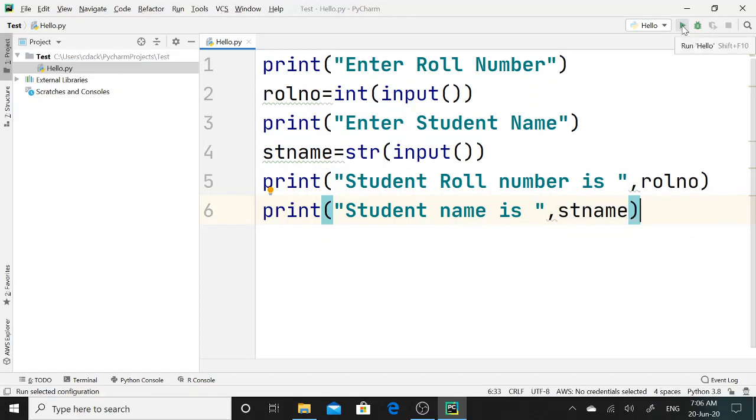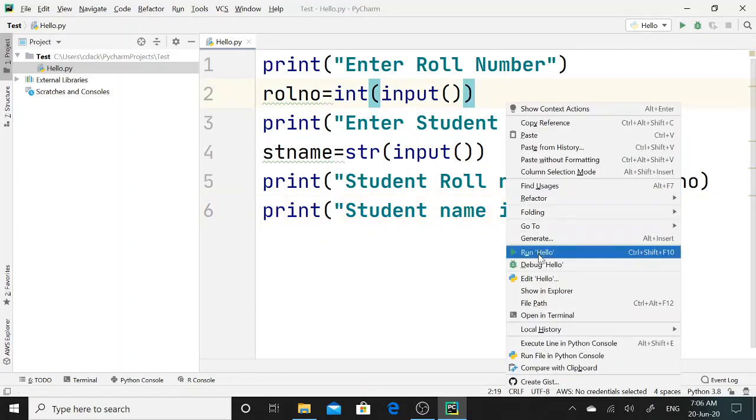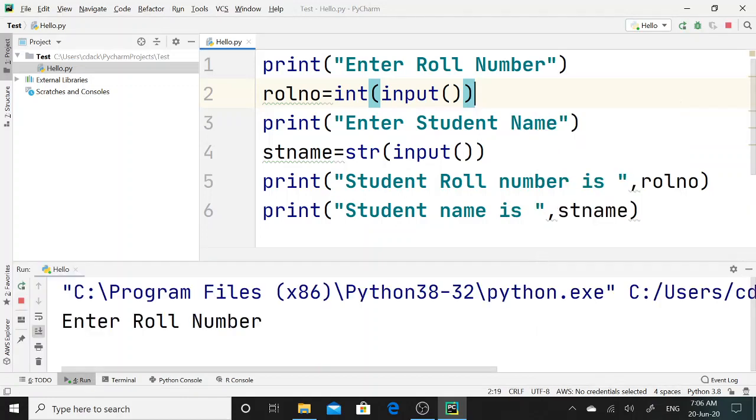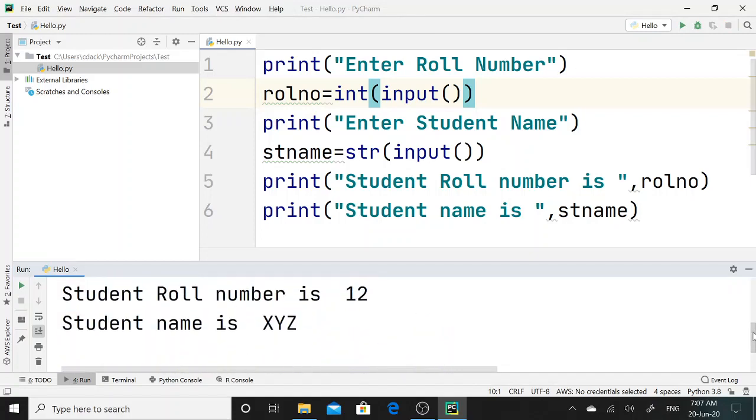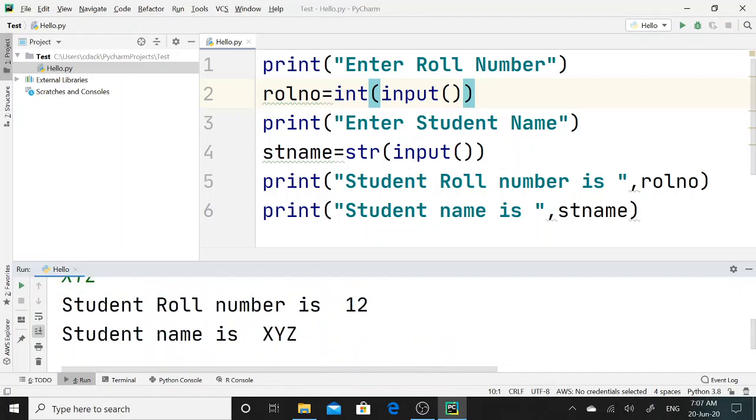Now I will simply click this run file, or you can right click on this file and click on run. So here there is a message enter roll number, so I will enter the roll number, that is 12. Then there is a message enter student name, I will enter the student name as XYZ. Then I will click on enter. So this process is finished and you can see the output as student roll number is 12 and student name is XYZ.